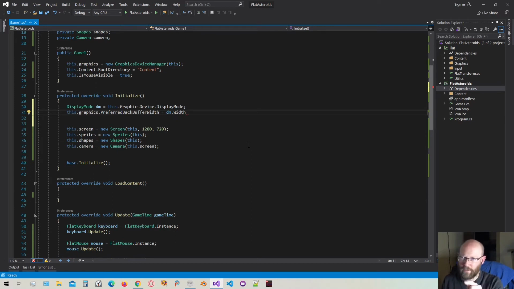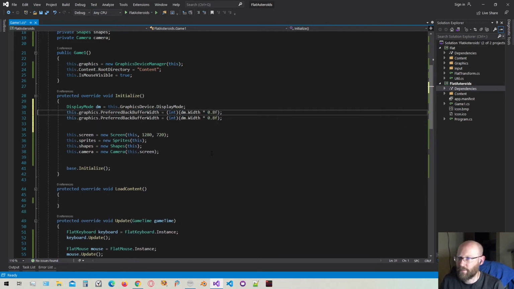So I'm going to take the display mode width, which is the current, and multiply it by 0.8, which will give us 80%. And then this back buffer width is looking for an integer at the end, so we need to cast this back into an integer. And then we want to do the same thing for the height. And that'll be 80% of the current display height.